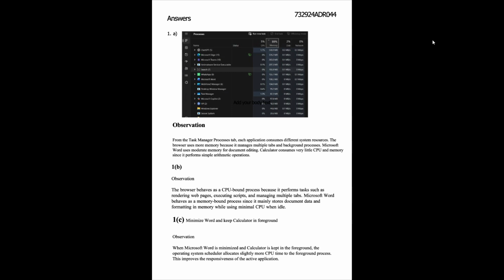Hi everyone, today I am going to explain an experiment on resource and process management using Task Manager. So in this slide, we observed how different applications use system resources from the data in Task Manager. Each application consumes resources differently.